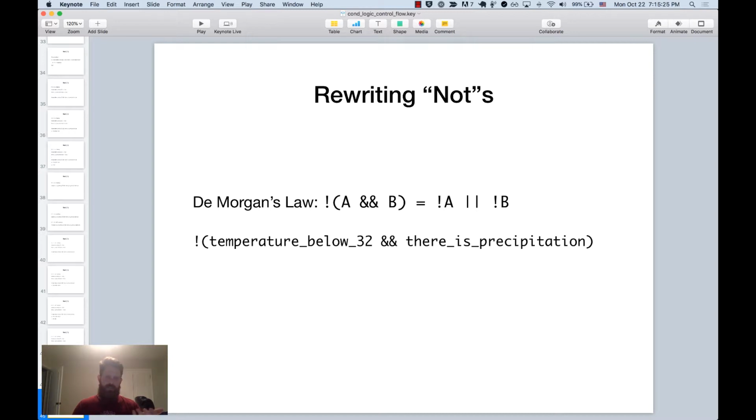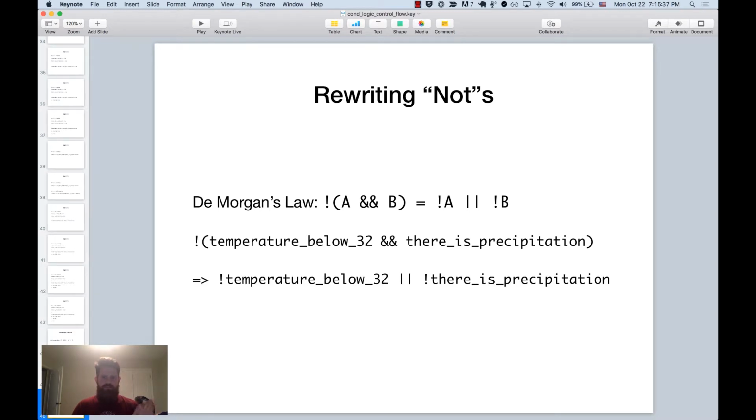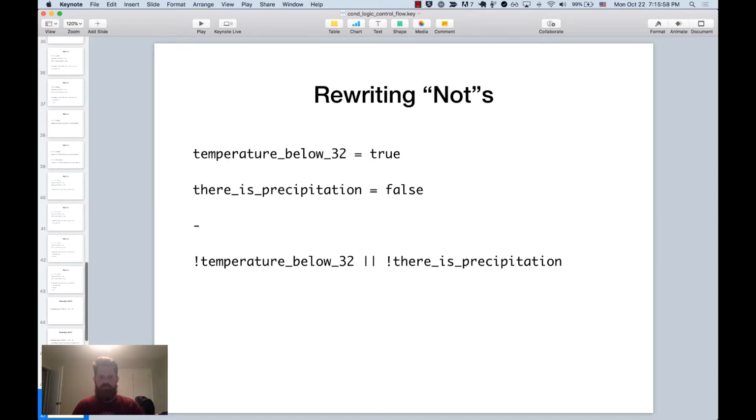Not temperature below 32 and there is precipitation, that doesn't make a lot of sense if you just read it and say it in English. It's hard to wrap your mind around what that means. So we can change that using De Morgan's law, and we can say if the temperature is not below 32 or there is not precipitation, then it's not snowing. And so they're both functionally equivalent, but to me the bottom one reads more like I would think in English. But they're both the same, so whichever one works best for you.